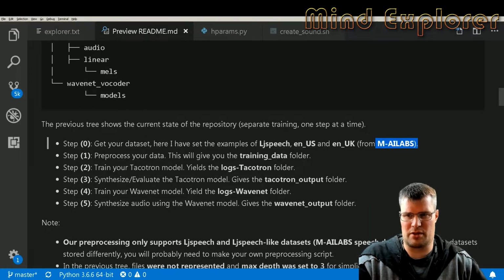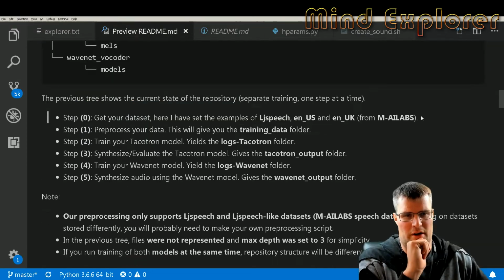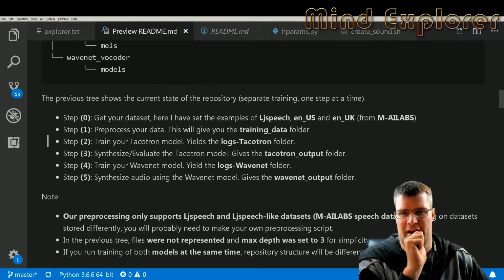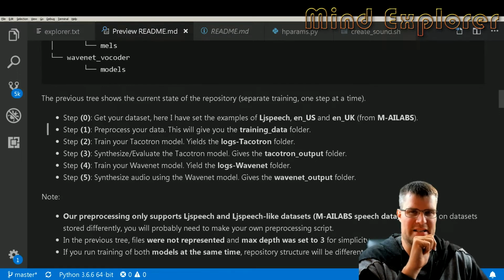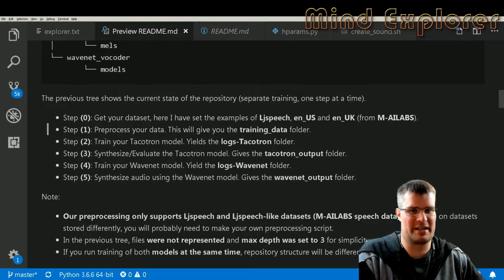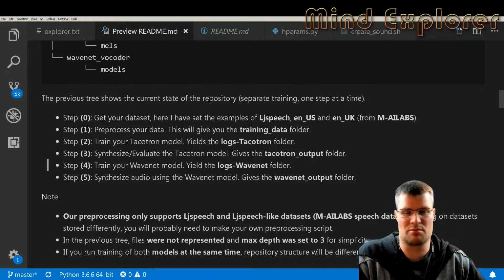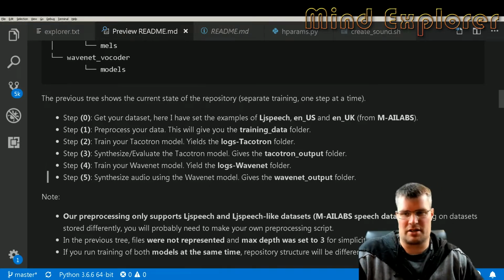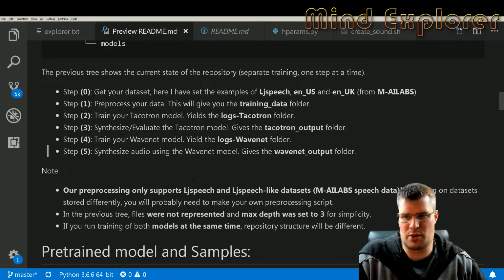So how do we do this? We get a data set, either Linda Johnson's speech or the M-AILABS. We pre-process the data, so we get the training data folder, which is large. I actually ran into having too little hard disk space. I had to move the whole project. And then you train your model, you synthesize and evaluate that, you train your Wavelet model, and you synthesize the audio and test that out as well.